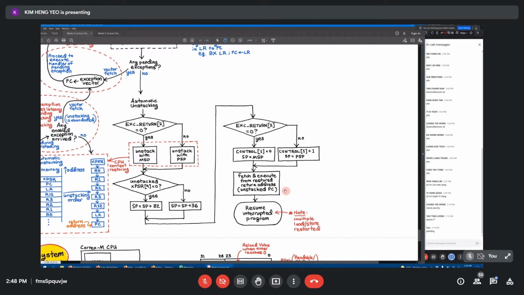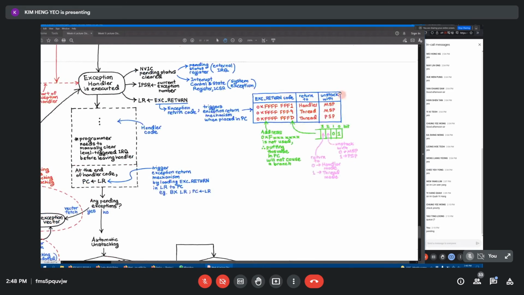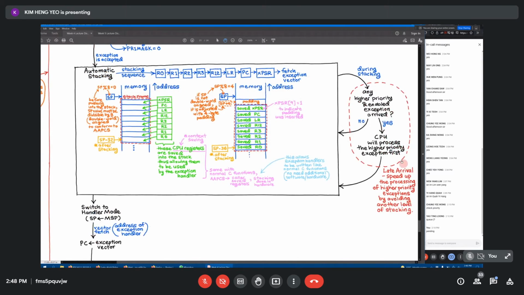Okay, all right. Now we have a few mechanisms to speed up interrupt response. There are three mechanisms to speed up interrupt response. The first one is called late arrival. Let's say an interrupt happens, so the processor is doing the stacking. This will take some time because you have 8 registers, 4 bytes each. 8 times 4, 32 bytes. You got 32 bytes of memory access here. So it takes some time. So while this is happening, if another higher priority interrupt comes, then your processor will process the higher priority one first. Okay? If you do not have the late arrival mechanism, what happens?